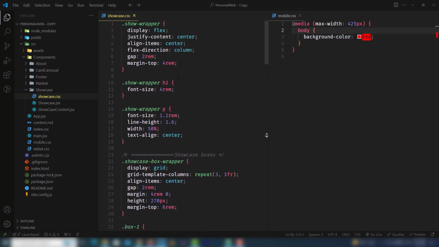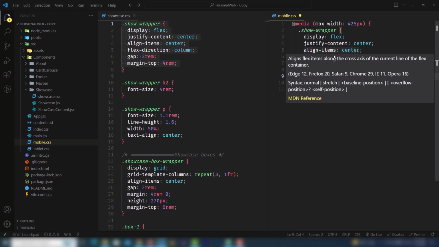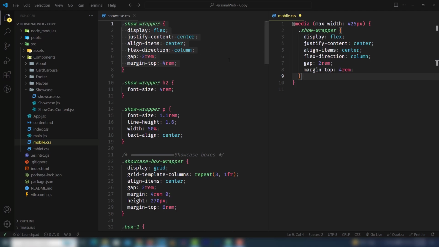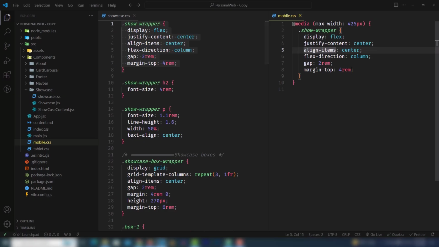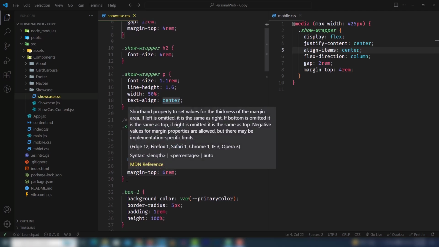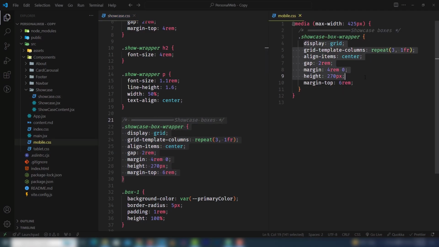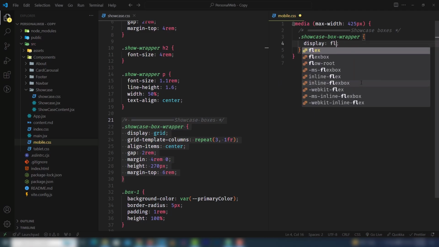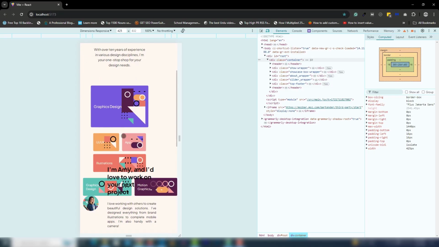In the showcase wrapper, I need to get that and paste it there. I'm going to use display flex, and first I'm going to save it. Let me copy this one box because this is very important. So I need to change that display grid to display flex. Flex direction should be column. Let me save it and look at that.